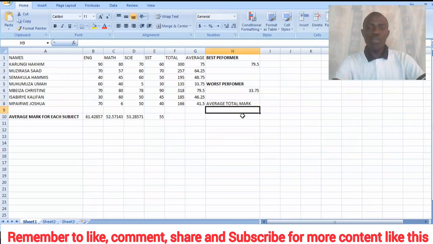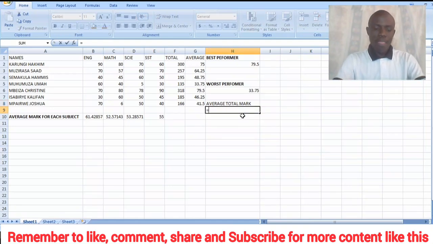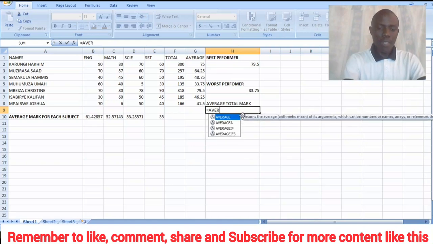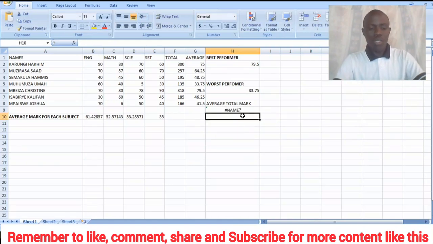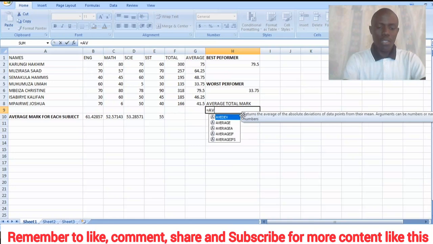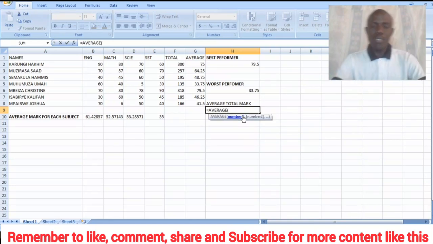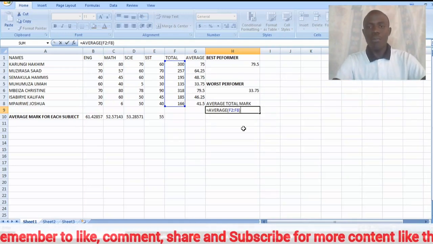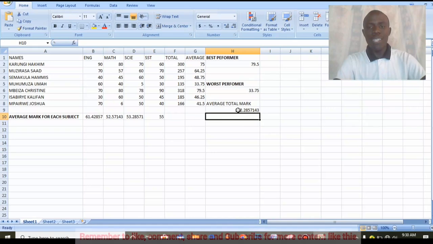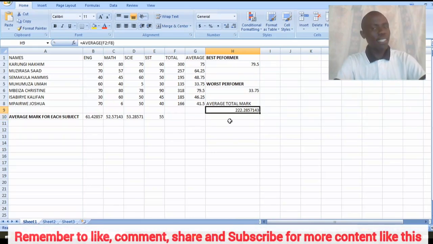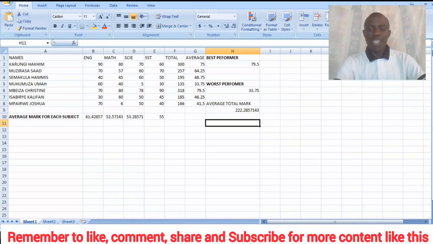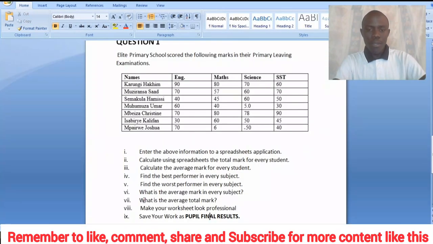Okay, so average total mark, we are going to say equal sign, then average, then open brackets. Then I will come here on the total mark section and select from this up to here. Then I close my brackets and press enter. So this was the average total mark. I think you are seeing how I'm getting them. Then we go to the next.